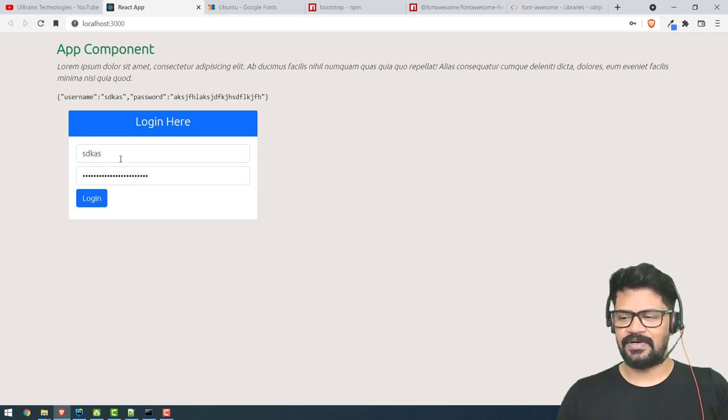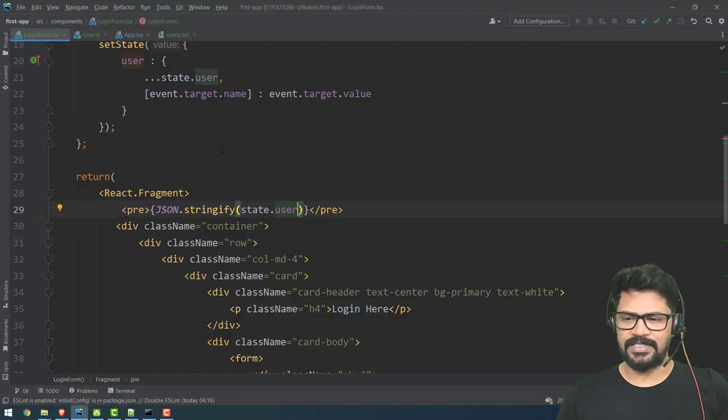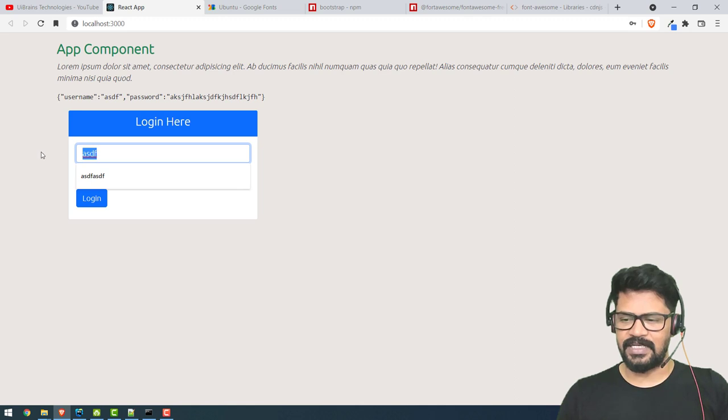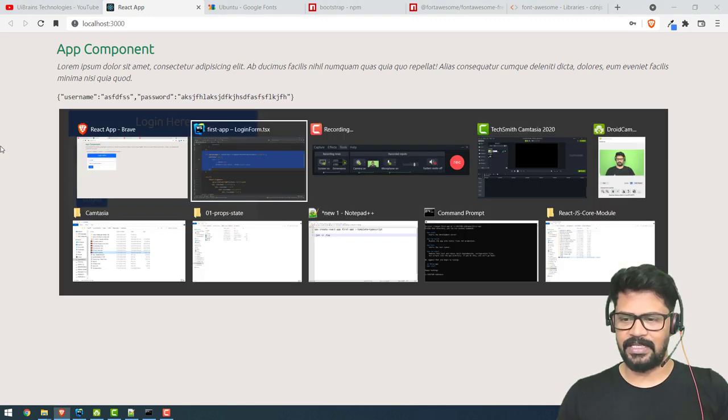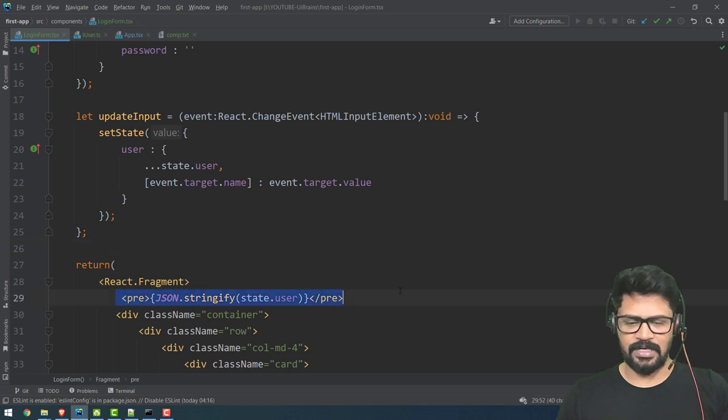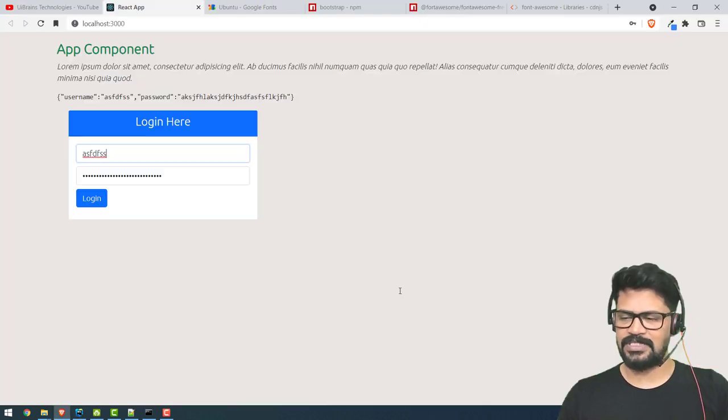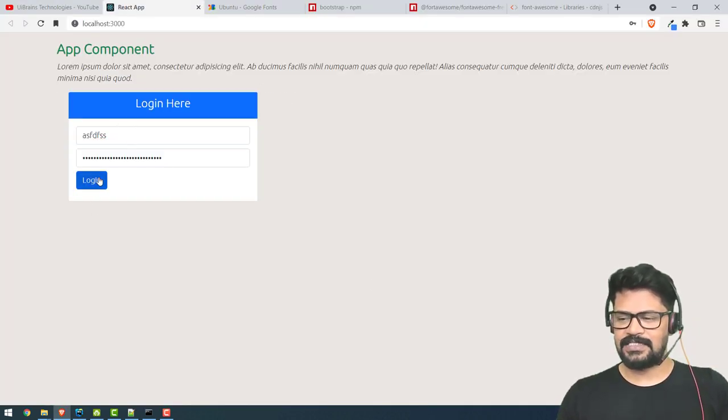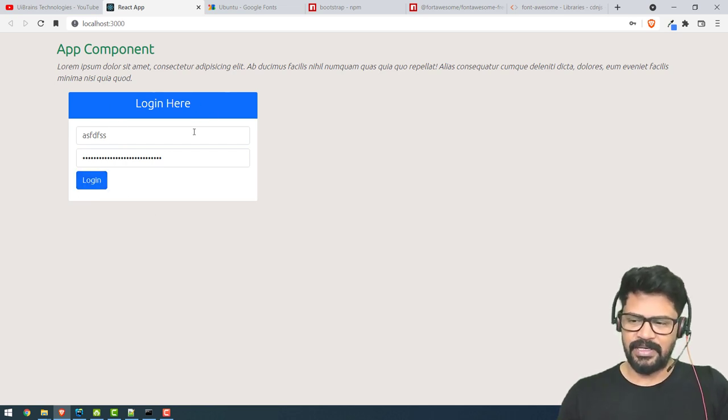Yes, we have confirmation that our function is perfectly working, because we are able to change the state. Okay, that's fine, and this is no longer required; it was only for confirmation. Once it is done, you click on login. Login is actually a form submission. So how do you make a form submission?